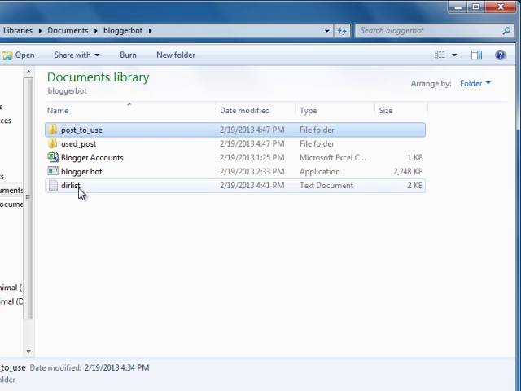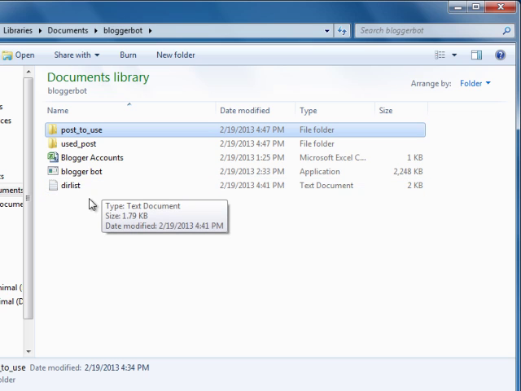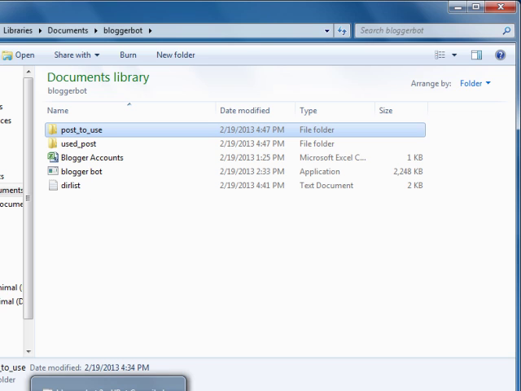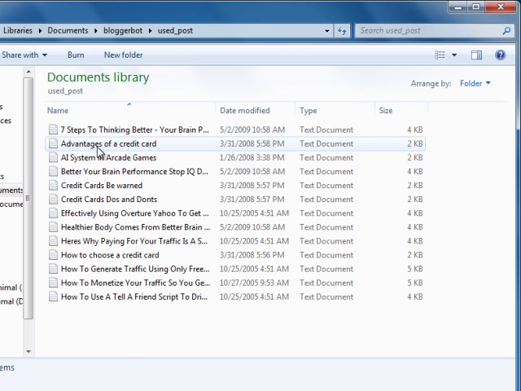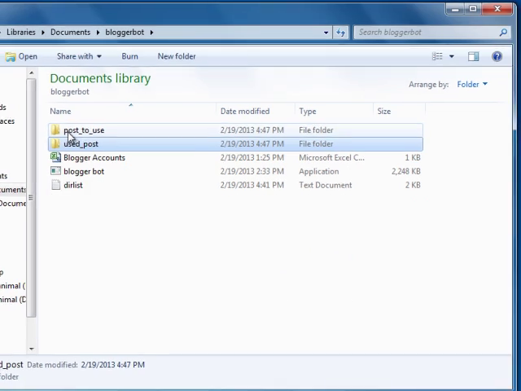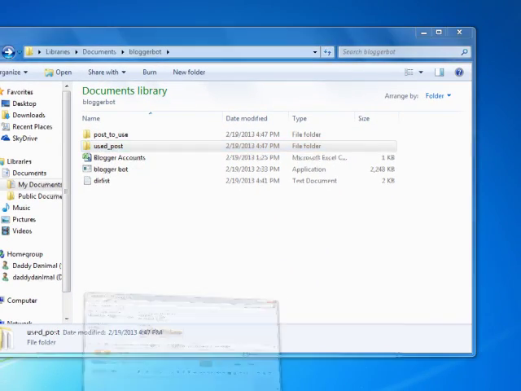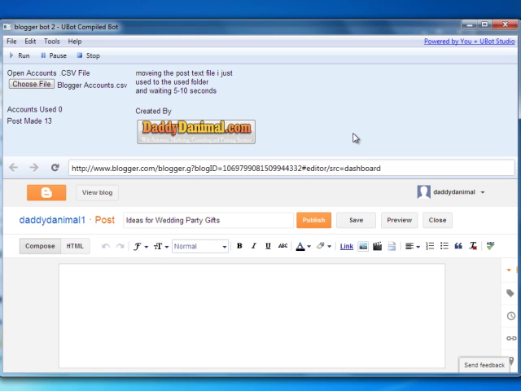And as you can see, the directory list text file has come back. Like I said, that's something the bot creates and edits itself, so you don't have to mess with that one. While we're letting it do that, if we go over here to used posts, this is all the posts that it's already used. It's already taken these posts out of here and put them over here, so you don't have duplicate content.